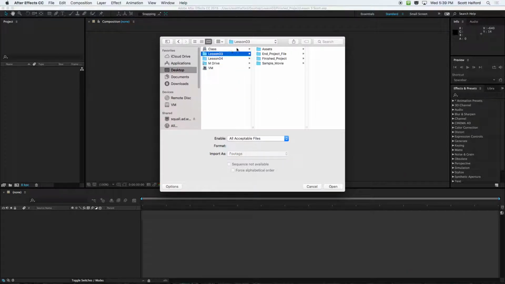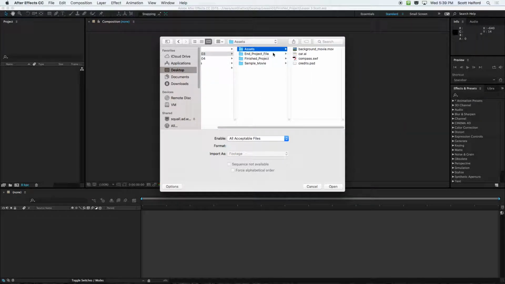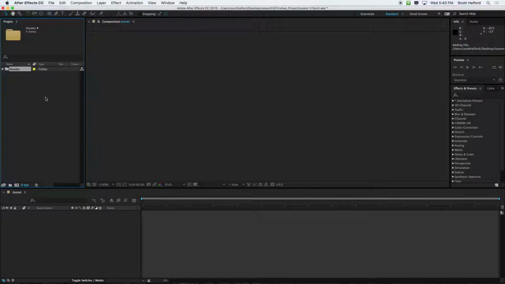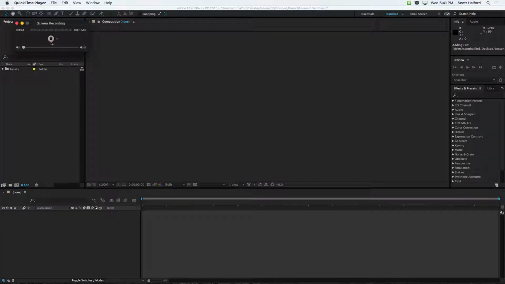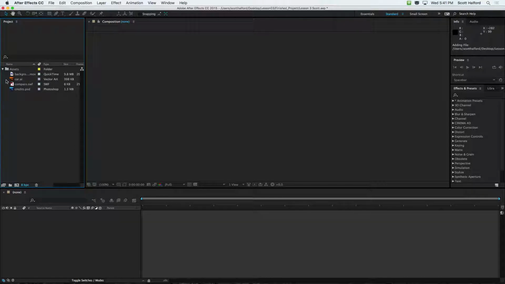So, go to my recent folder, Lesson 3. Inside Assets, I have a background movie, a Swift file, some credits, and a PSD, and a car Illustrator file. I'm going to want all of them, so I'm going to go ahead and just click Open. Okay, so let's take a look at what we've got here. Inside this Assets folder, if I twirl this down, I've got my background MOV, my car AI, my compass SWF, and my credits PSD.